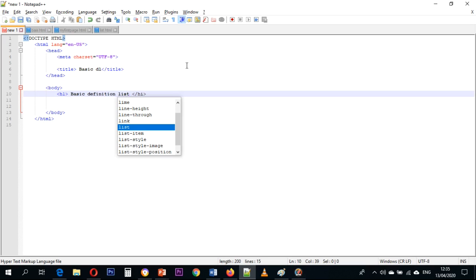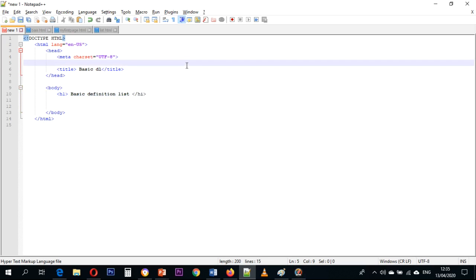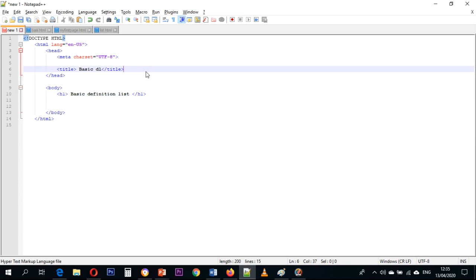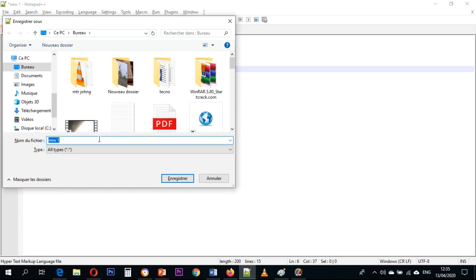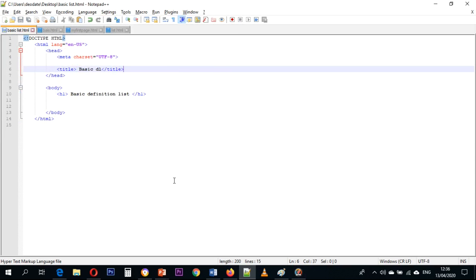I'm going to save it right away so that I can see how it looks when we type it. So I'm going to save it, Control S, and I'm going to name it basic list. Basic list. Don't forget to put .html. Saved. Basic list.